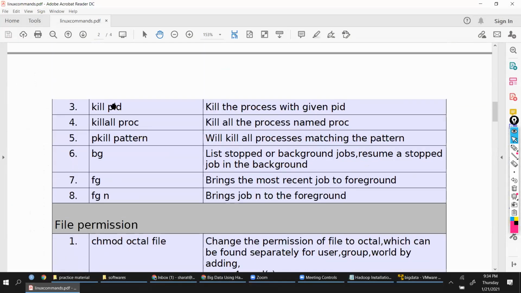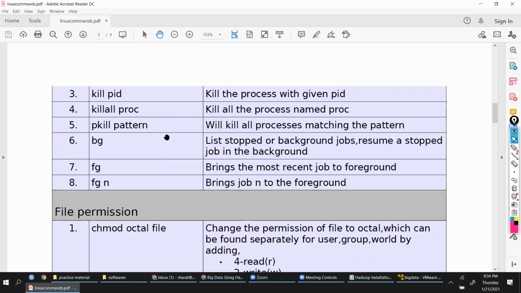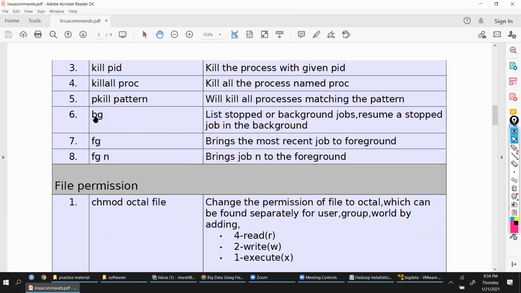Then we have the kill command, used to shut down any application. Like in task manager, we say end task, right? In Windows, we say end task, on those lines. Then we have bg background, fg foreground, etc., etc.